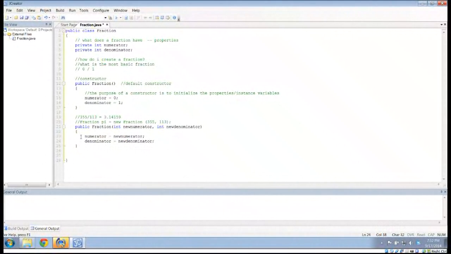So this is going to allow us to create a fraction with a very specific numerator and a very specific denominator. So this is our fraction class. I'm going to go ahead and save this, and I'm going to compile this.